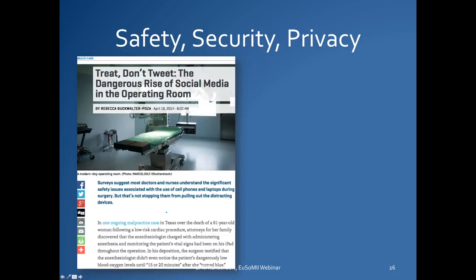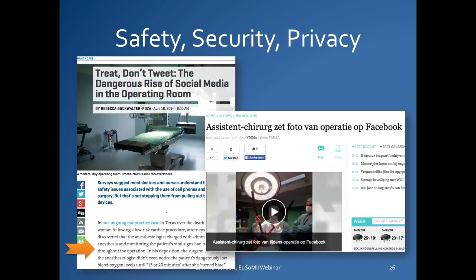This is a picture from a paper, a magazine, or let's say a journal from the United States, in which it described that the anesthesiologist was not monitoring the patient sufficiently because he was active using his social media. He was actually distracted from doing his job. And this is a picture from a Belgian journal showing a picture taken by a resident in the operation room and showing the equipment they were using. So the hospital was not very happy with this.